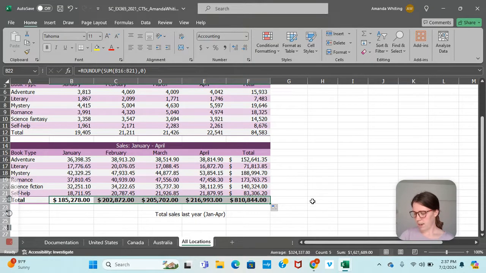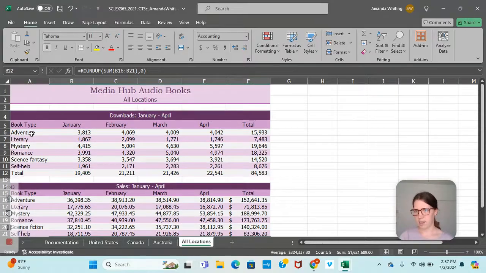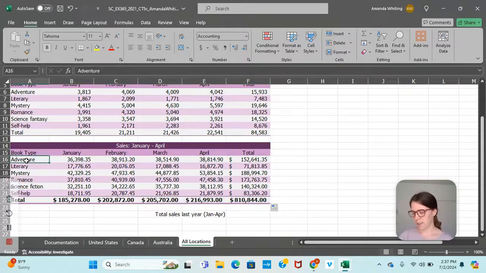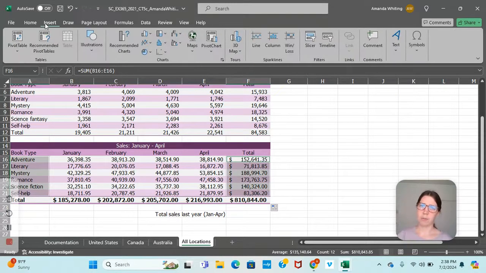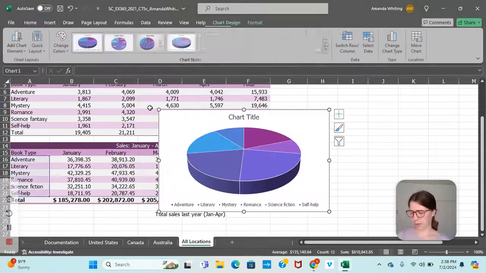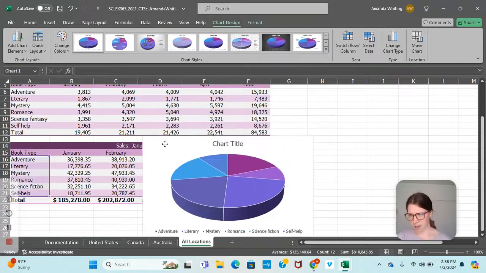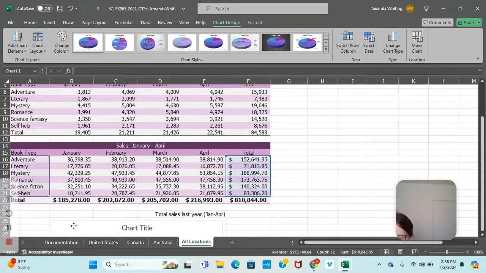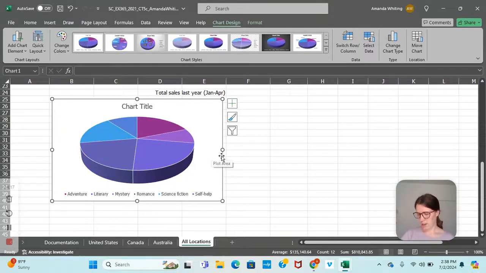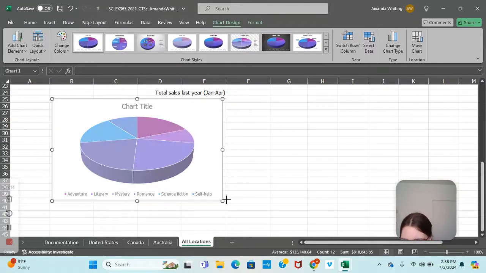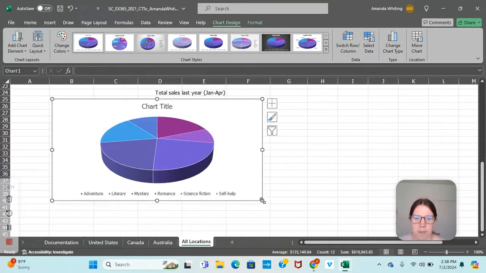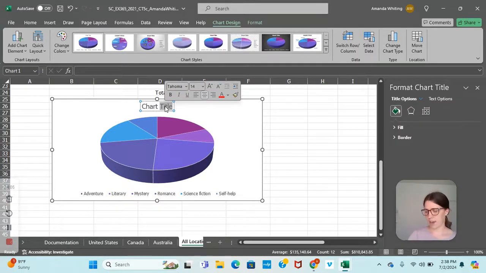Perfect. Now in A16, select A16 through A21 and hold down Control and then select F16 through F21. And we're going to insert a 3D pie chart by going Insert, Pie Charts, 3D. And you're going to put the upper left corner in B25, and then the bottom right corner in F40. Perfect. Then you're going to retitle the chart Total Sales.